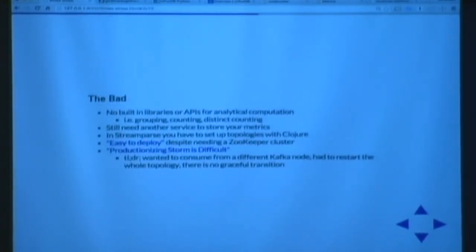The bad thing is there are no built-in APIs for analytical computations. So you have to do all your grouping, counting, and distinct counting on your own. You can use other libraries, but you have to be aware of how they interface in the context of Storm. So it doesn't give you anything there. You're still going to need some service to store your metrics.